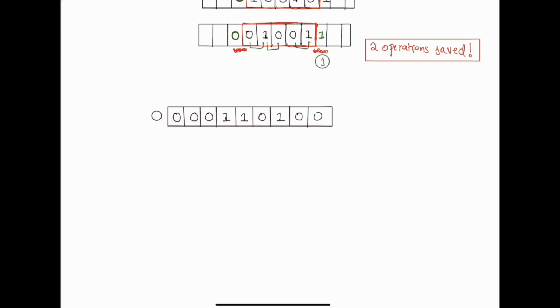So what is the cost now? For now, what is the cost for this string? Let's calculate. So first of all, 1, 2, 3, 4, 5, 6, 7, 8, 9. So there's a size of 9. How many changes? 1, 2, 3, 4. There's 4 changes. So the cost is 13 as of now.